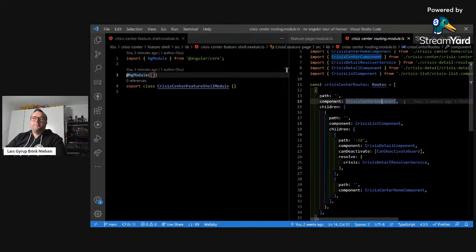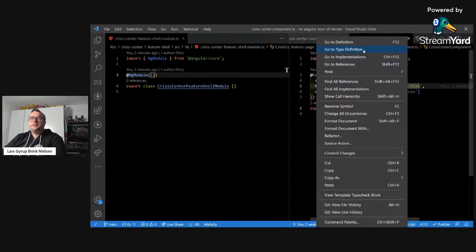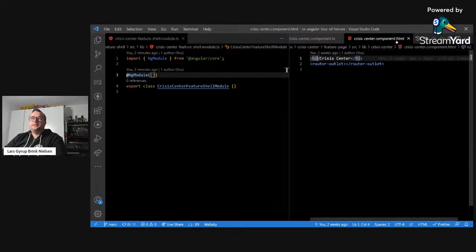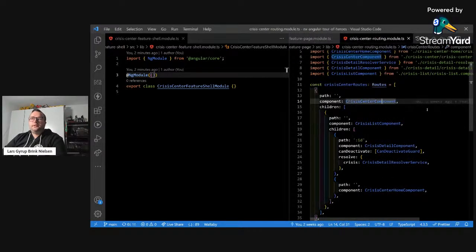So this is kind of the page module, or the page component for the Crisis Center. If we go and look at it, we'll probably find that it has a router outlet and most likely not much else. Let's go look at its template, in fact. Yeah, look at that. A router outlet and a title, Crisis Center. So this is a shell component. So let's keep that name.